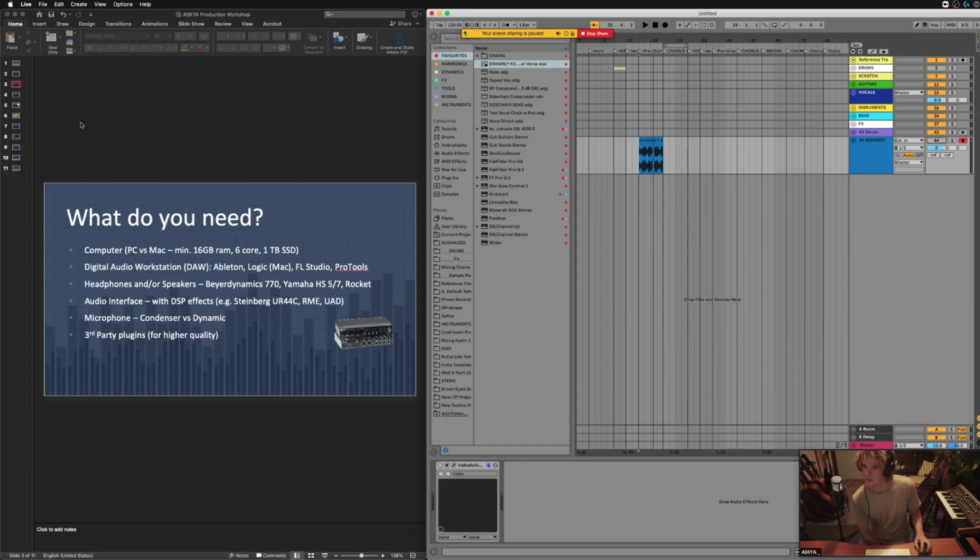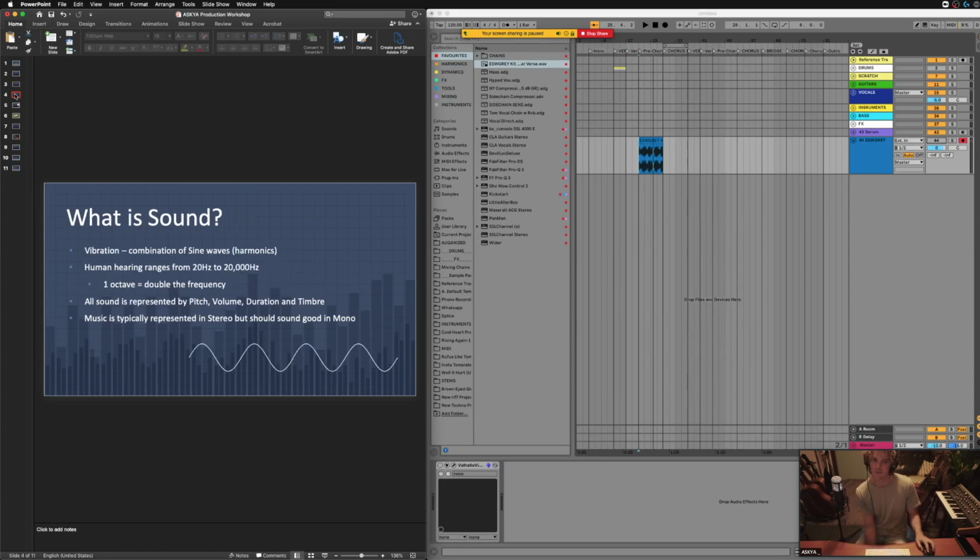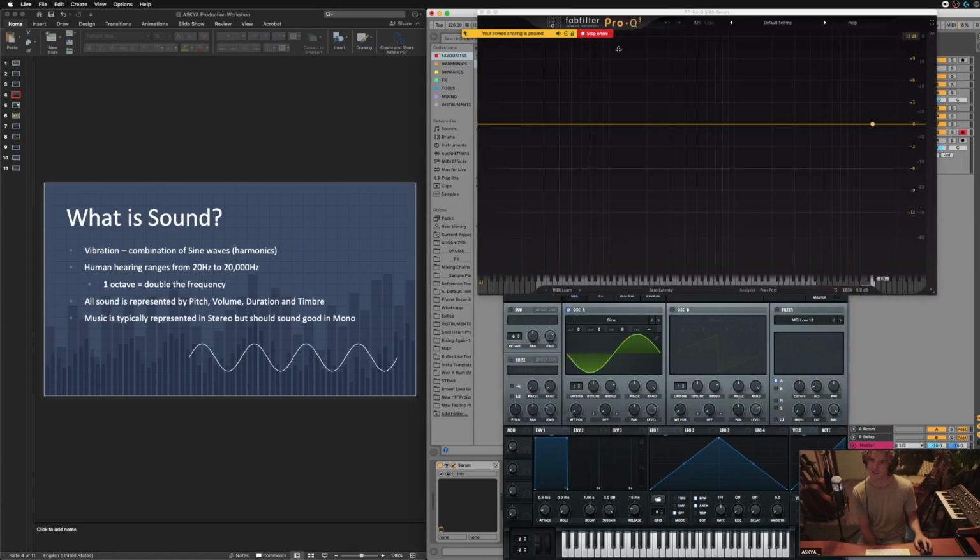All right, so next, I guess we go to the very basic level. We'll just start from the very beginning, which is what's sound. Sound is just a vibration, and it's a combination of what you call sine waves, which is literally pure sound of one thing vibrating at a certain number of times a second. This is getting pretty nerdy, but it's relevant. So an A string on a guitar vibrates at 440 times a second.